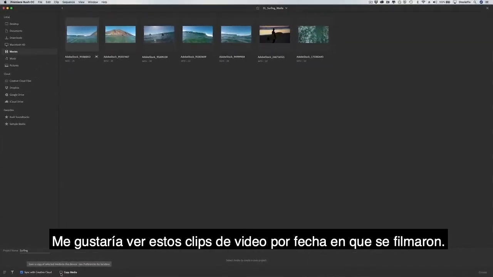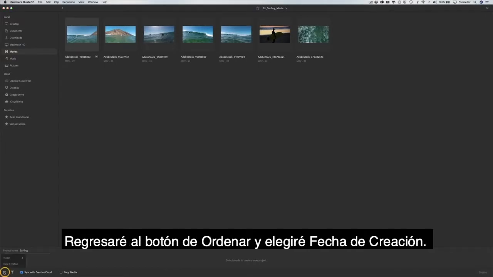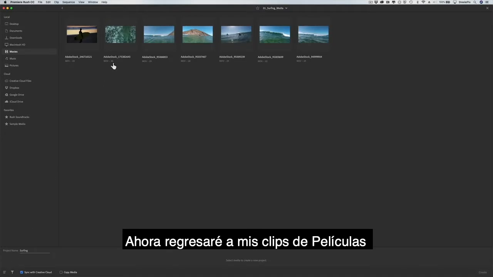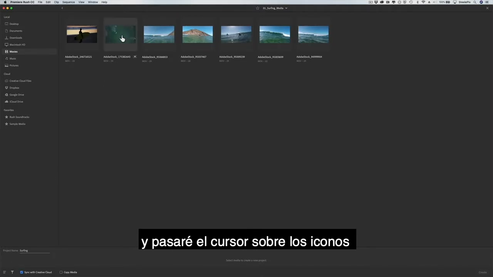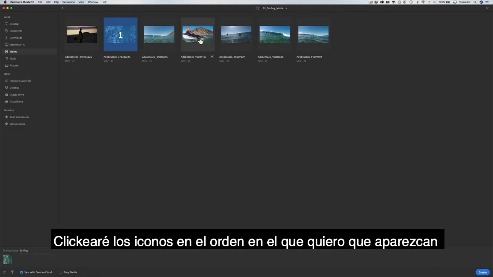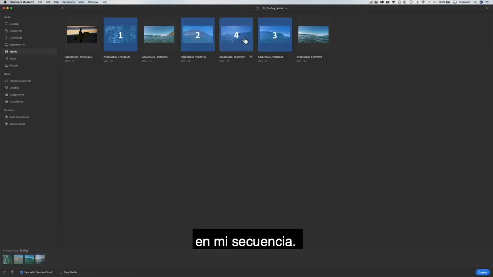I'd like to view these movie clips by the date they were shot. I'll go back to the Sort button and choose Date Created. Now I'll return to my movie clips and hover the cursor over the thumbnails to preview the content. I'll click the clips in the order I want them to appear in my sequence.